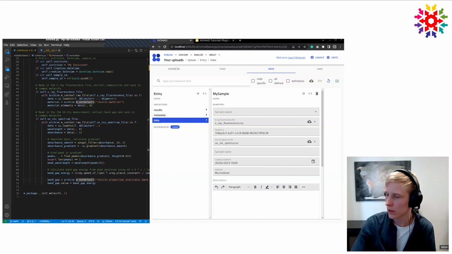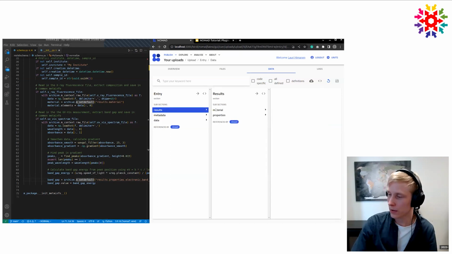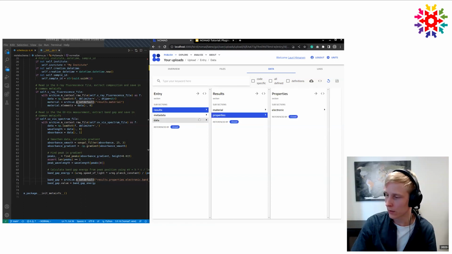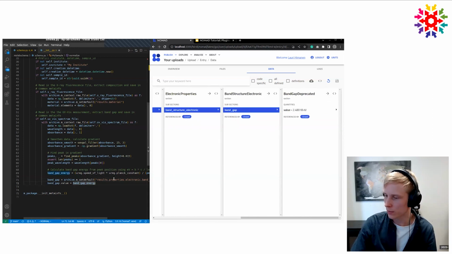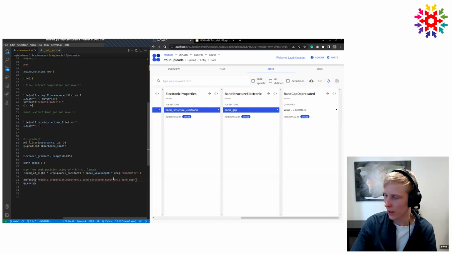You can see that we already have a specified default location for bandgaps, and it lives under results, properties, electronic, band structure, and band gap, where this value lives. And we can see that we are essentially just populating it here with this value.